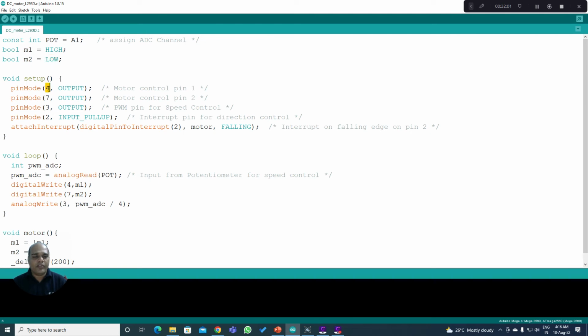So pin number 4, where we have connected to our L293D, is configured as an output pin. Same way pin number 7 is also used as an output pin, and pin number 3, which we use for PWM signal generation, is also configured as an output pin. Then we have connected a switch for direction control to pin number 2. So this pin number 2, we are setting it as input and also activating the pull-up. So thereby pin number 2 by default will have 5 volts. Whenever I press the switch, what will happen? It will get grounded. This pin will go to ground. So this is the pin configuration.